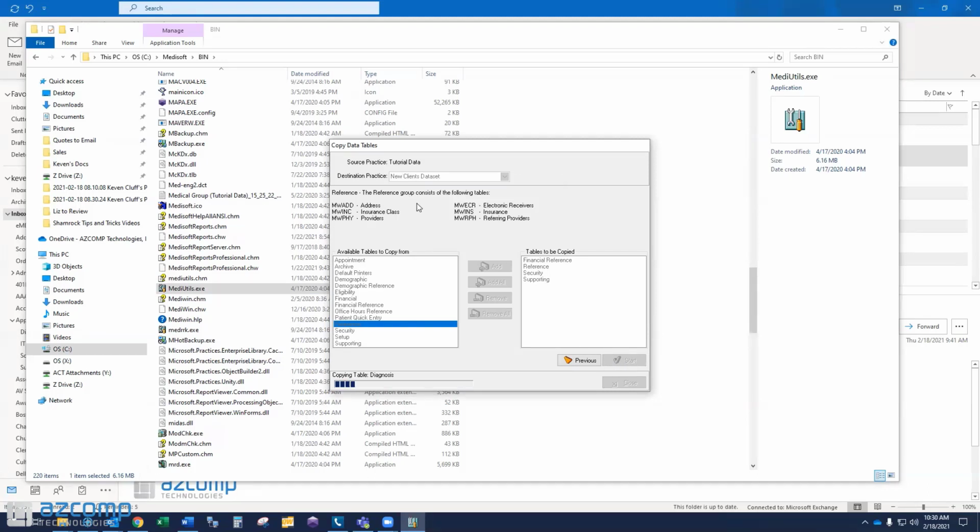Okay, so it takes a little while, especially if you have a large data set or a lot of different procedure codes, diagnosis codes, insurance companies. It could take a while to do this. So we'll just set and let it finish, and then when it's finished, we'll log into the new data set, the new client's data set, and see what we have in there.